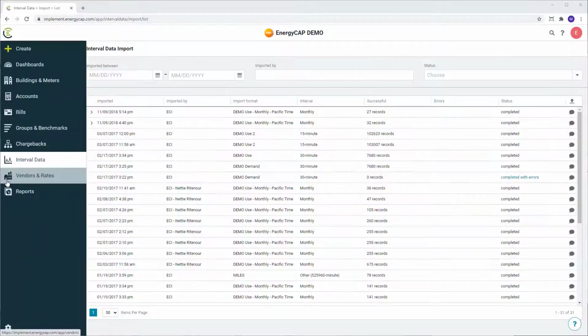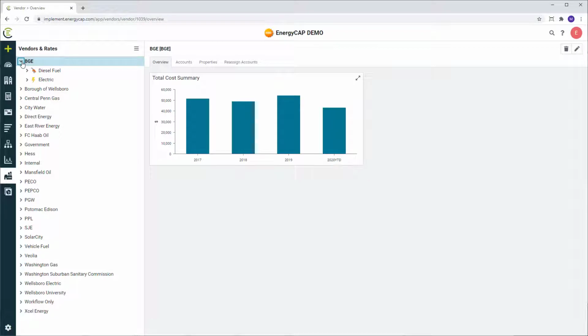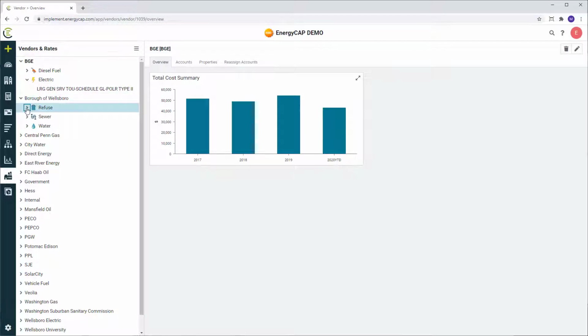The Vendors and Rates module contains vendors and their associated rates. Vendors are associated with accounts. There are two types of vendors: your utility company vendor and internal vendors, which are used to generate chargeback bills. Rate schedules are assigned to the commodity and are vendor-specific.